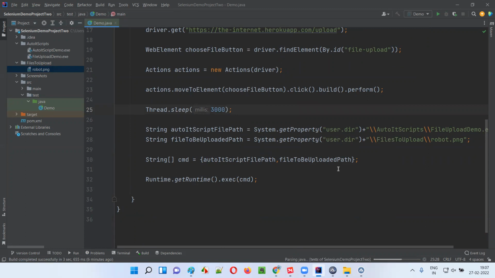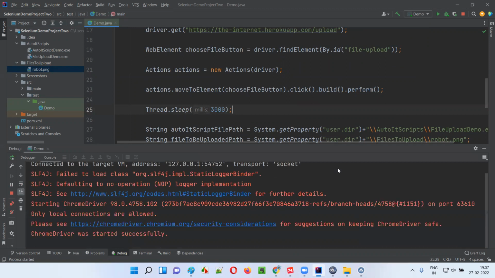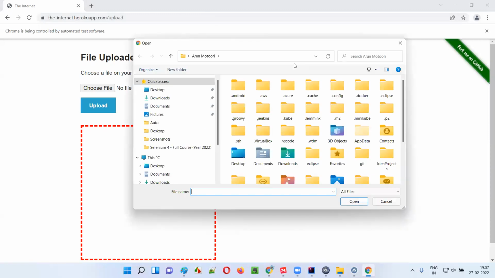See whether the robot.png file is getting uploaded or not. Okay, let's wait. Let it load. After the application loads, click on the choose file button, guys. So let's wait for the application to load. It's taking some time. That's okay. Sometimes it will take some time. Yeah, choose file button came.